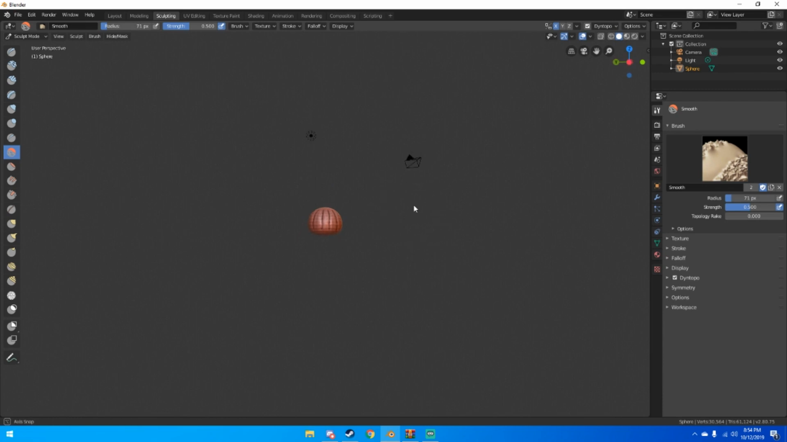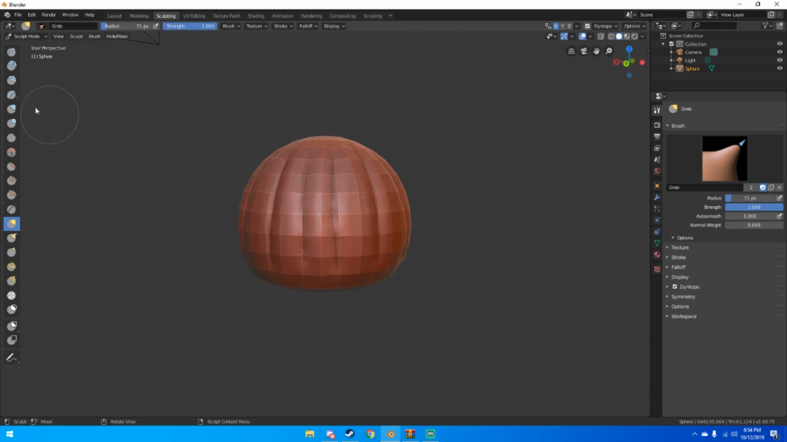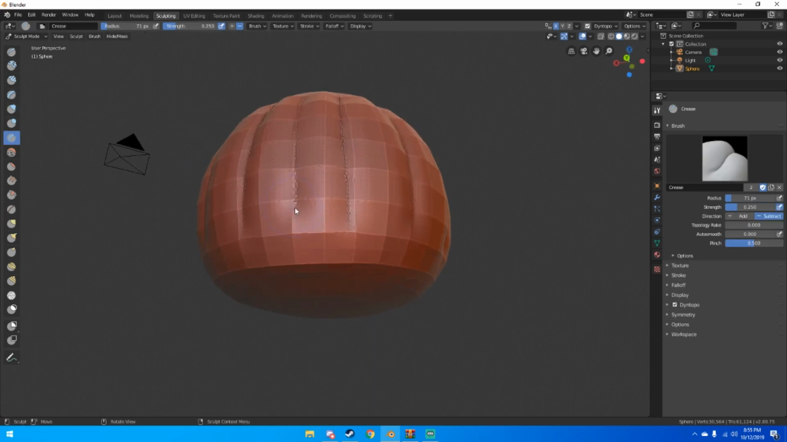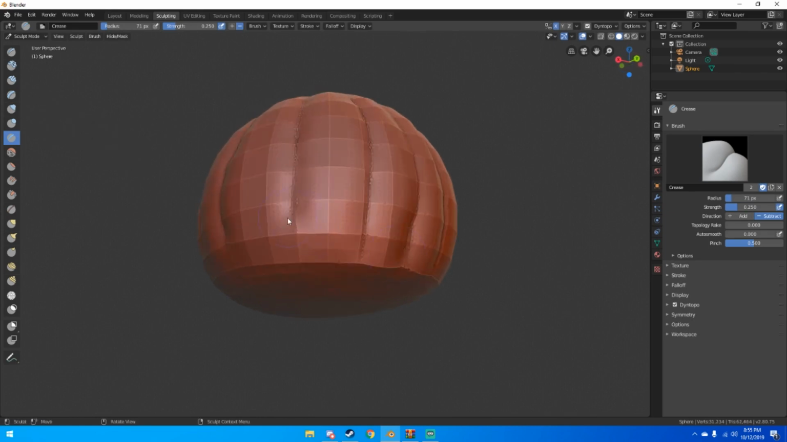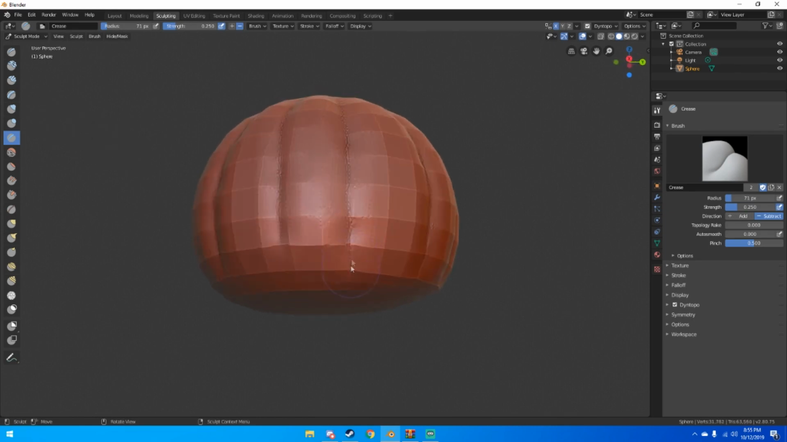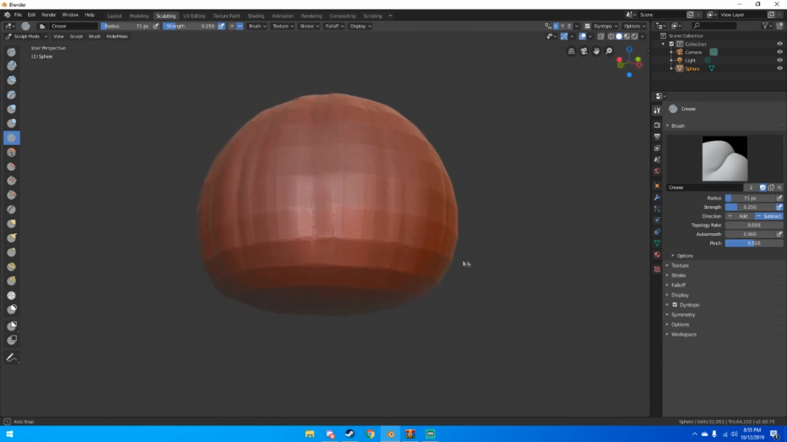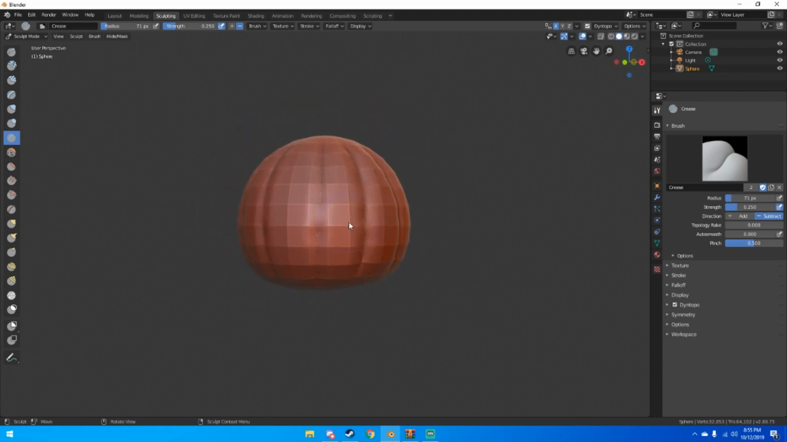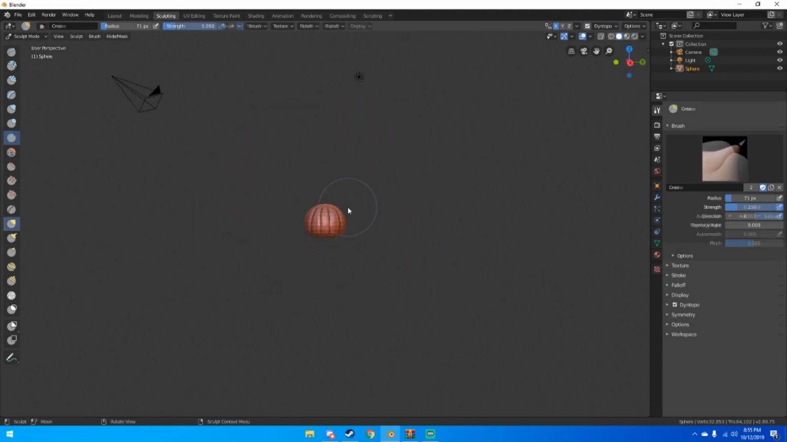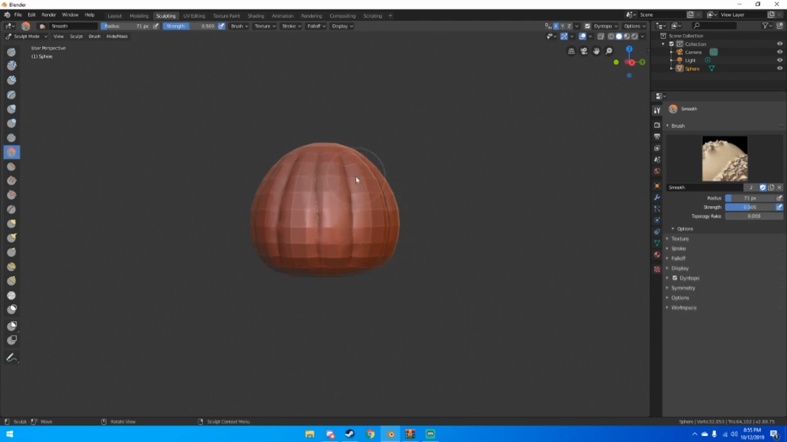Okay, and now I'm just going to hit my grab brush and bring the sides in a little bit. And I actually need to make it to where you just kind of bring the sides in like that a little bit more. I might need to crease it more to the bottom actually on some of these. Yeah, it's about like that. So about like that is what our pumpkin's at so far.